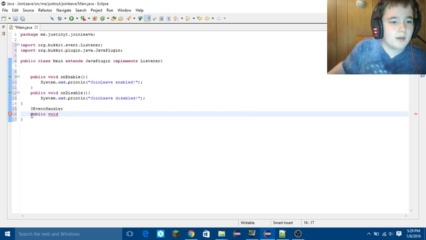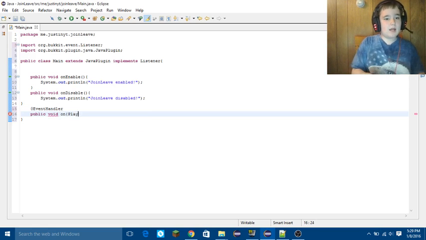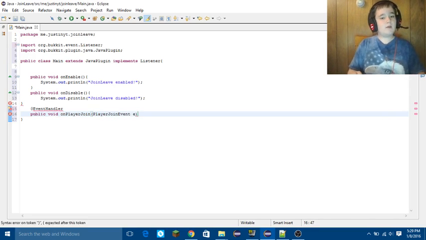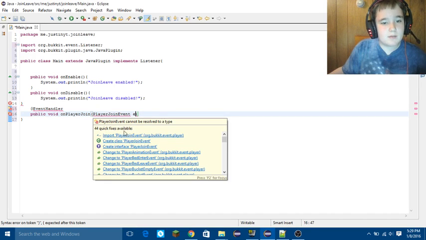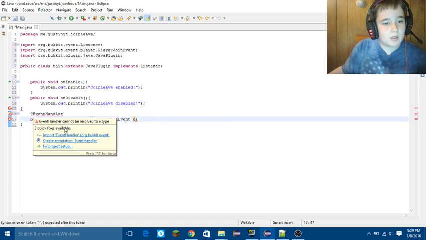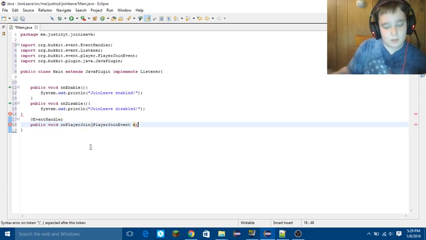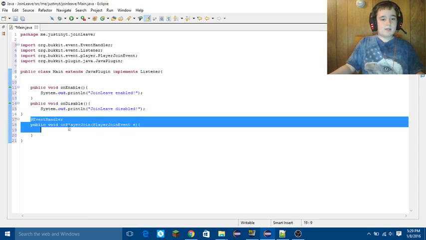We're going to do public void, whatever you want to call it. I'm just going to do onPlayerJoin. Then we're going to do PlayerJoinEvent e. e is a variable for the event, and for PlayerJoinEvent we're just going to import org.bukkit.event.player, and import @EventHandler, and then end off that line. So yes, this is an event handler, and it's on player join.